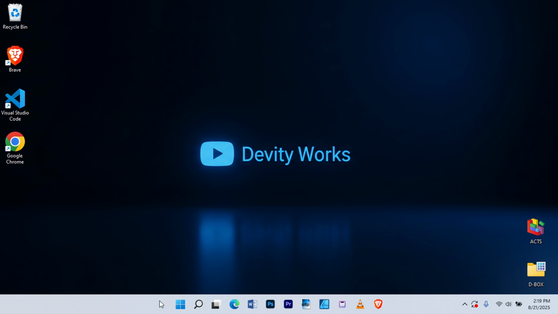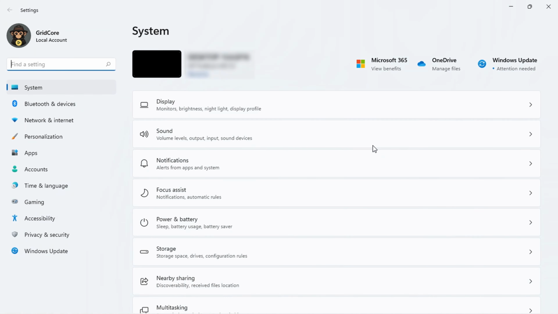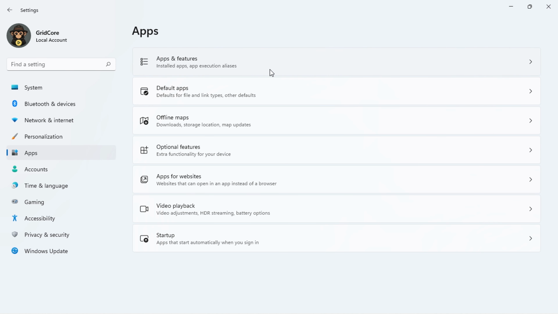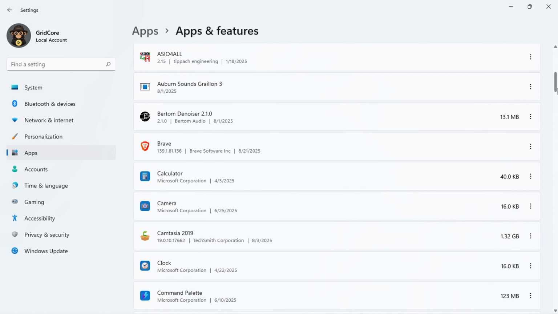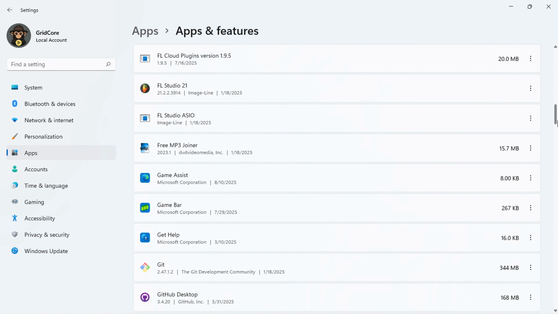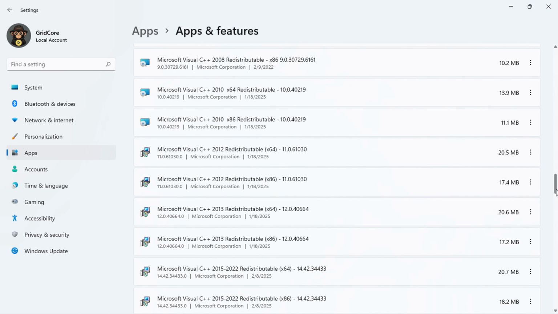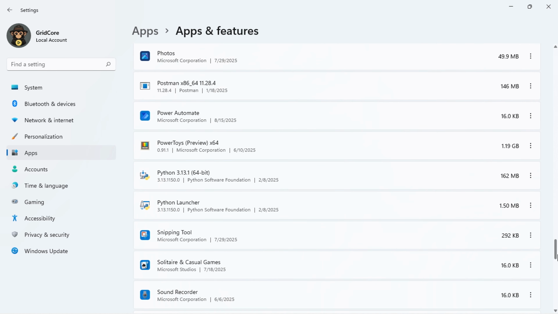To do that, click on the Windows Start menu and open Settings. Inside Settings, click on Apps. Then, select Apps and Features. You'll now get a list of all installed applications on your computer. Scroll down until you find Python. When you find Python, click on the three dots next to it and choose Uninstall.